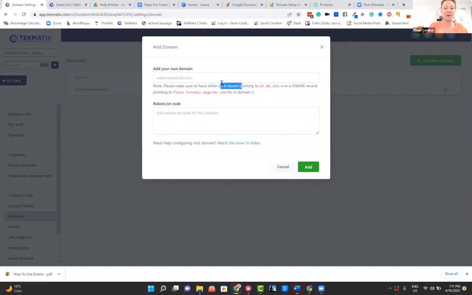So if somebody went to www.yourdomain.com, that website would be entirely your TekMatix account. So if you do not yet have a website, you're probably going to want to create an A record, because that will mean that your TekMatix site is www.yoursite.com and your website's listed there, your courses are there, your everything's all in that one place.